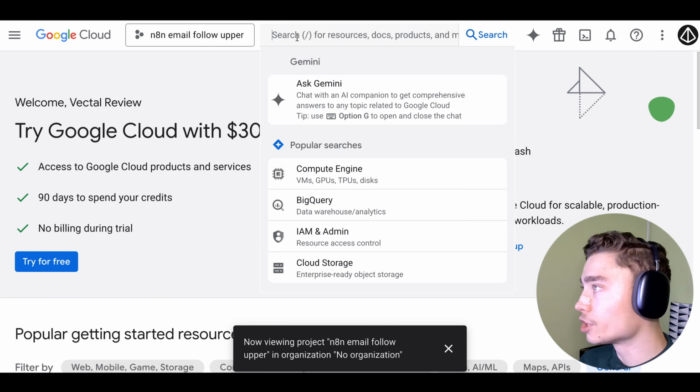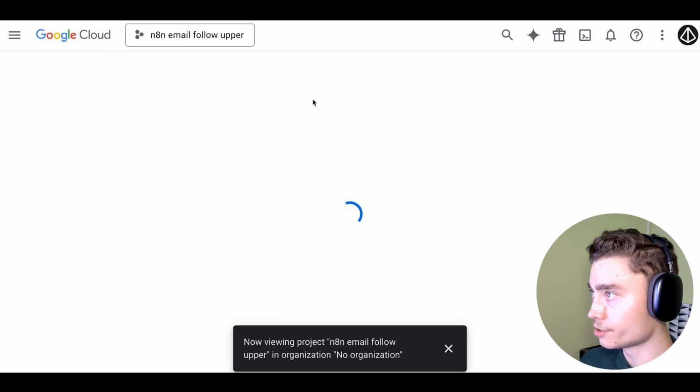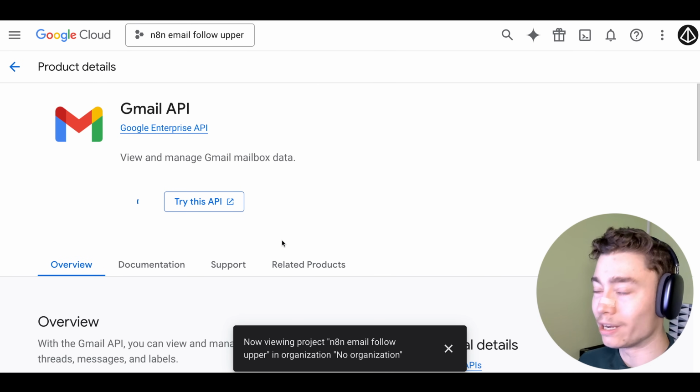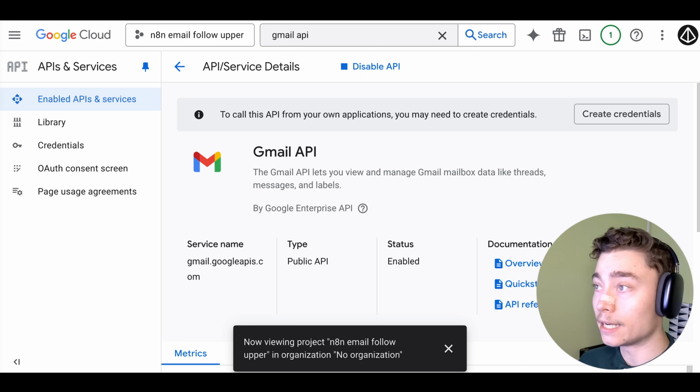Beautiful. Since we're going to be using Gmail, we need to type in Gmail API and we need to enable this. There we go. Enable. Literally just one click, takes a few seconds to load and it's going to enable it for this project. And boom, just like that, it's enabled.